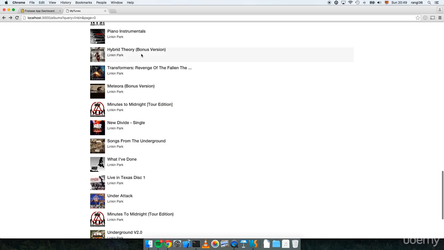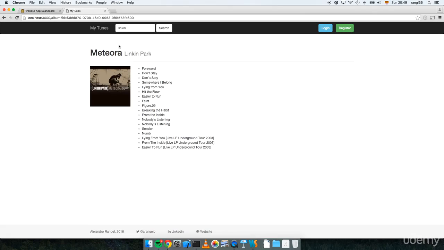Let's go to one that has a proper value. So Meteora exists, and here we are. Now we are in the album URL with the ID, and we have this option. This is the ID. We are displaying the name of the album, the band, we have the large image. Remember the enum, and we have here the songs list.